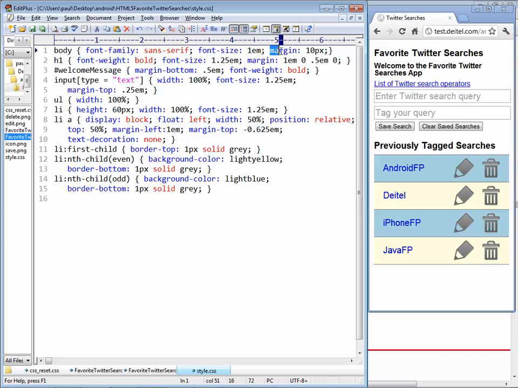And it's also setting the body to have a 10 pixel margin all the way around the outside of the content. So before we even get started, the entire content of our page is offset from the border of the viewable area by 10 pixels.